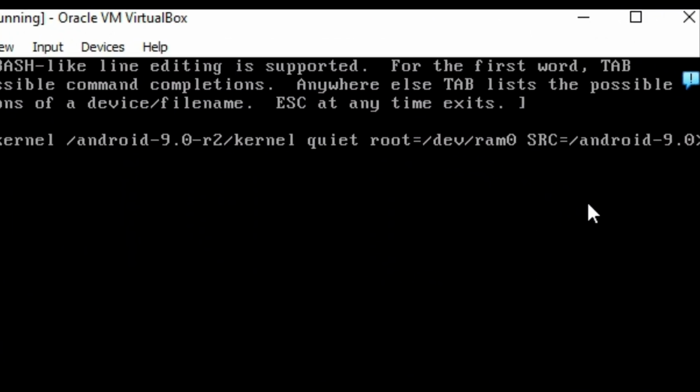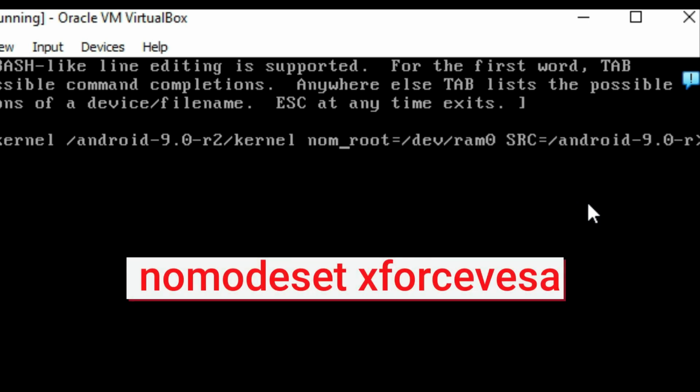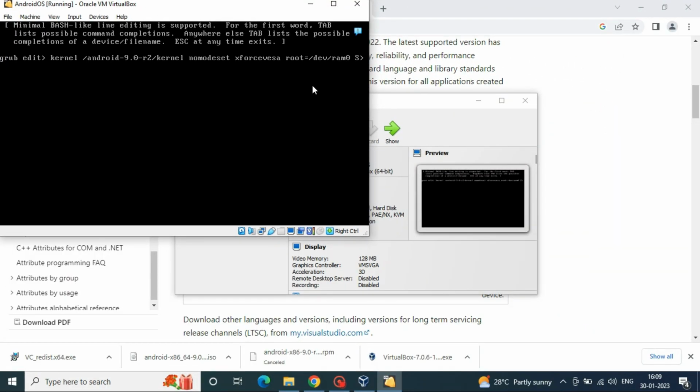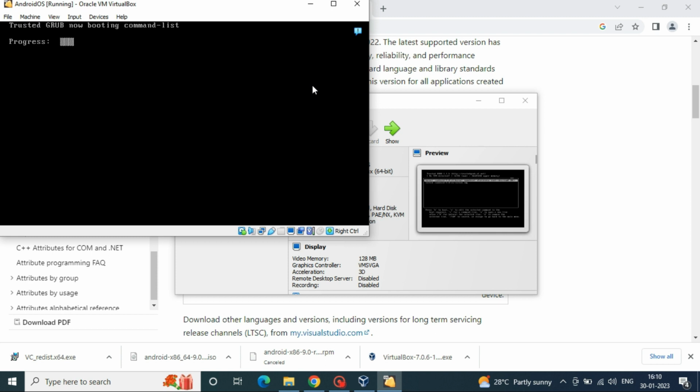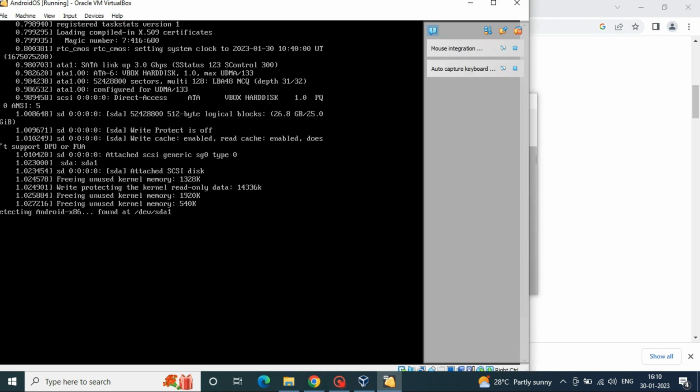In this line, click on the left arrow to move towards the left side and here replace the word quiet with the words shown on the screen, that is nomodeset xforcevesa. Just type the same words as shown on the screen. After typing the command, press Enter. Now in this box, make sure that the first option is highlighted and then press B on your keyboard to start boot.